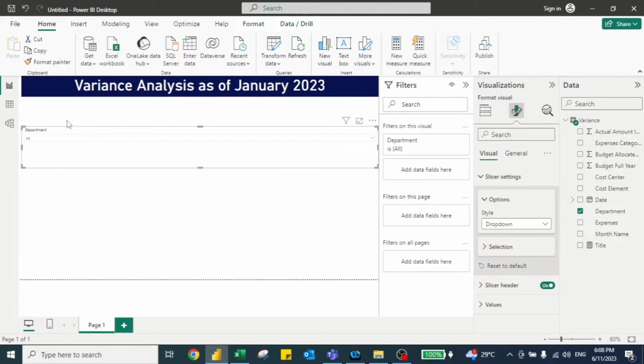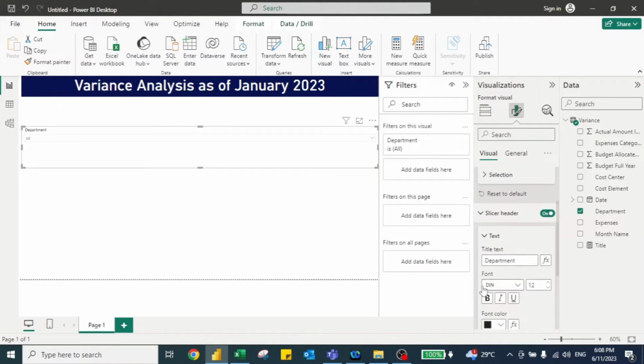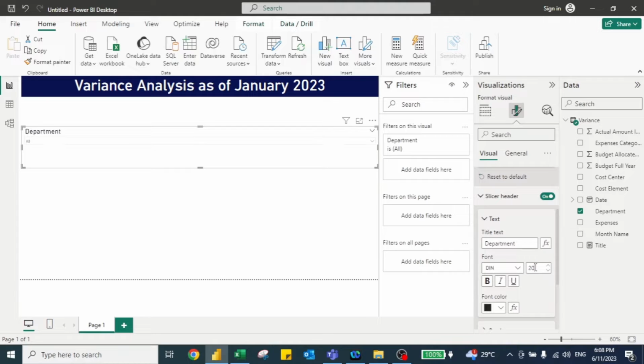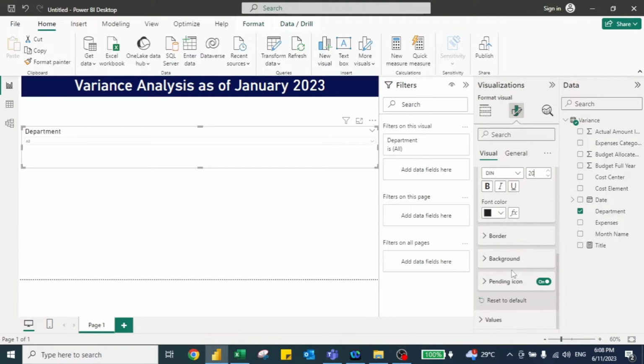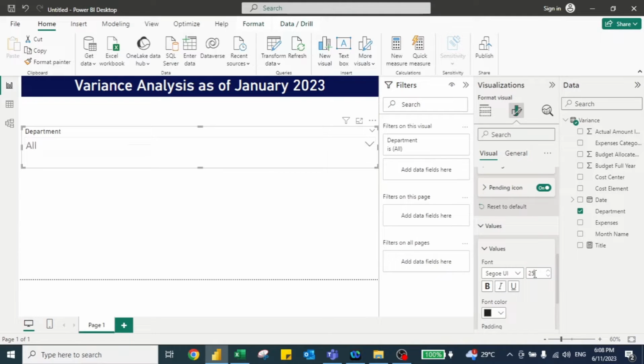Okay, so now you see this, but the problem is, if you notice over here, it is very small size. So I want to make it bigger. For the slicer header, I make it size 20, and then the values I want to make size 25. Okay, so now this is big enough, and I'll just put it over here.